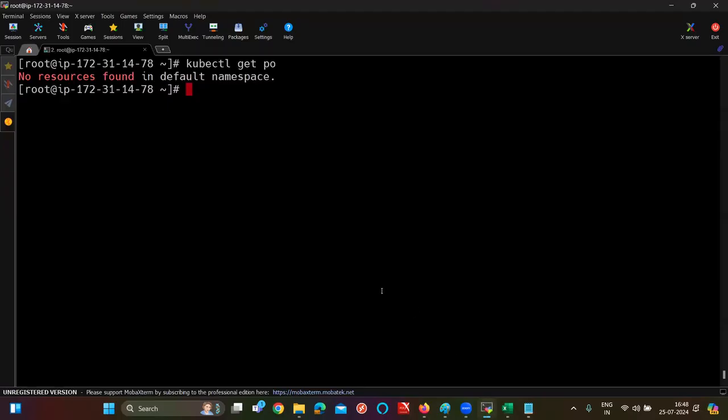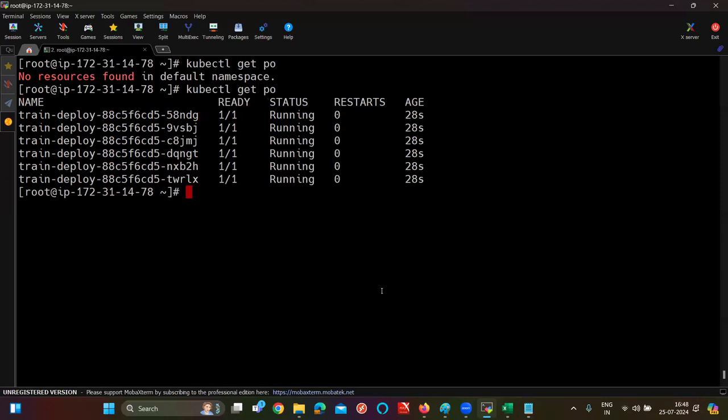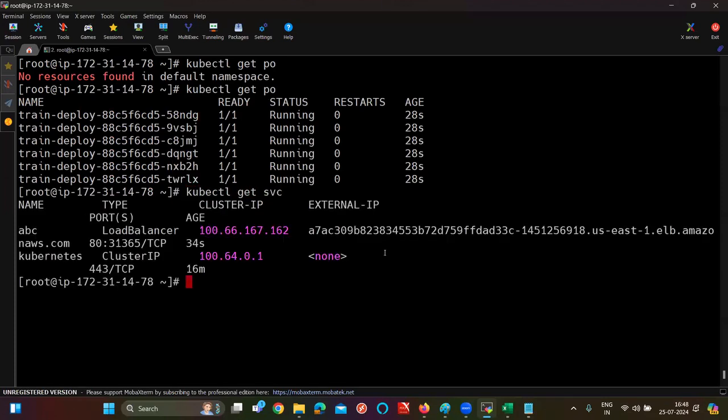If I go back to my cluster, kubectl get po. Am I getting 6 pods now? And I'll get the service also. Kubectl get svc. Are you getting the service now? Load balancer coming or not? So this is how the architecture will work.